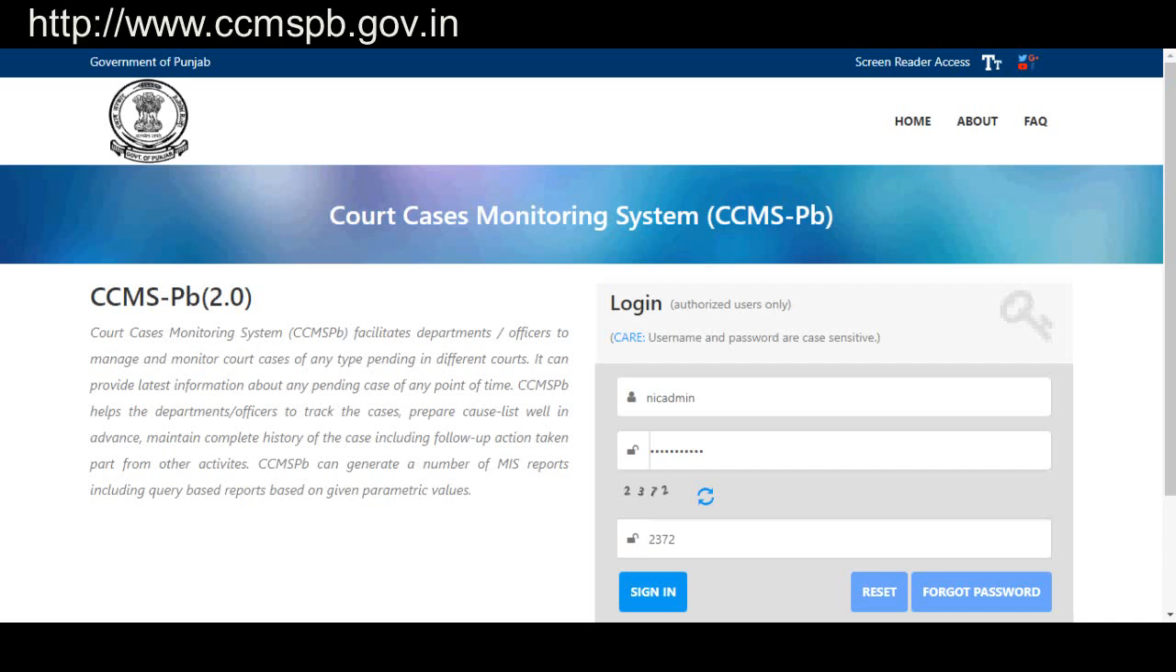Open the browser and enter the URL as www.ccmspb.gov.in. Then you see the court case monitoring system landing page over here. Court case monitoring system facilitates departments to manage and monitor court cases in different courts. It also helps the departments to track the cases, prepare cause lists, maintain complete history of cases, including follow-ups and other activities.